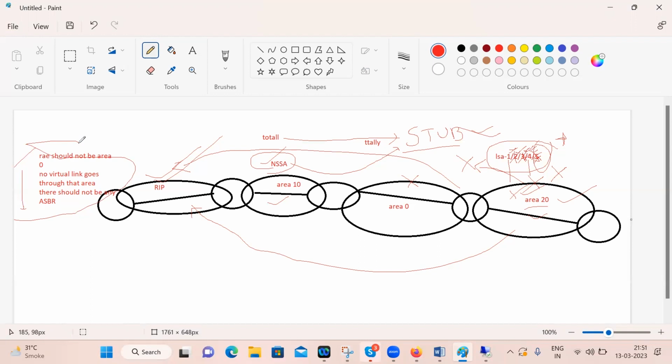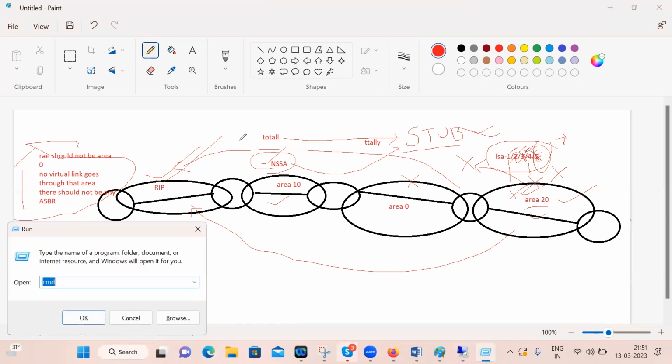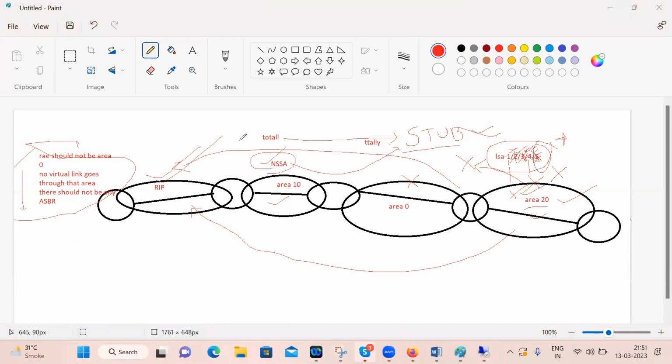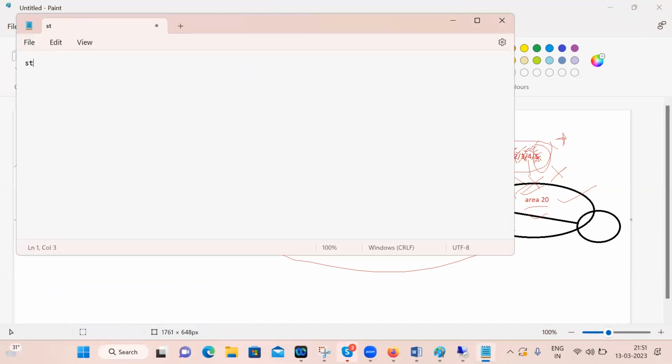Can you please do us a favor? If you could quickly repeat stubby and non-stubby, it's a bit confusing right now. I couldn't get the exact idea of how stubby and non-stubby work and why we need these areas. Okay. First of all, why do we need this area? Why do we need a stub area or total stub area?